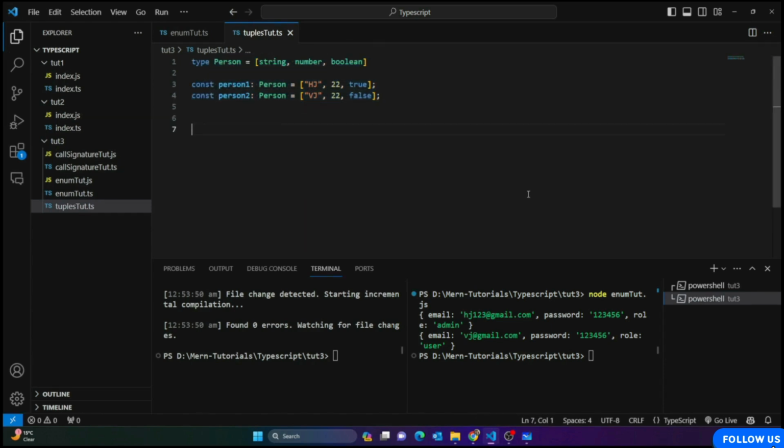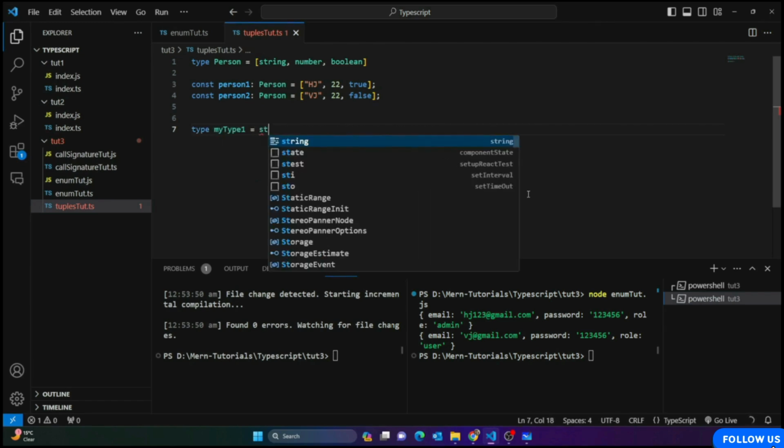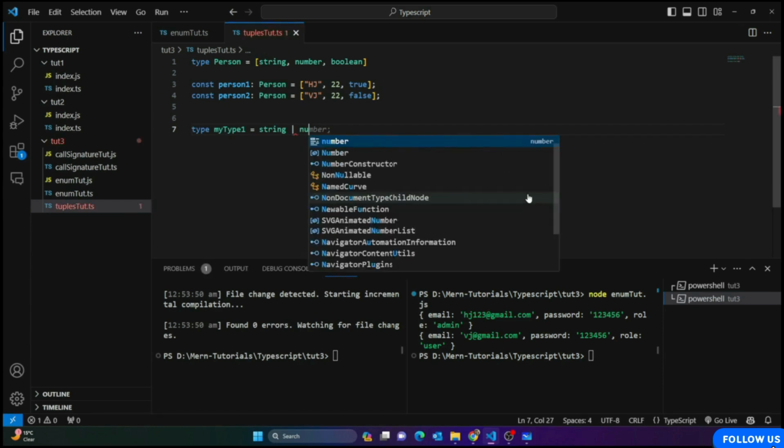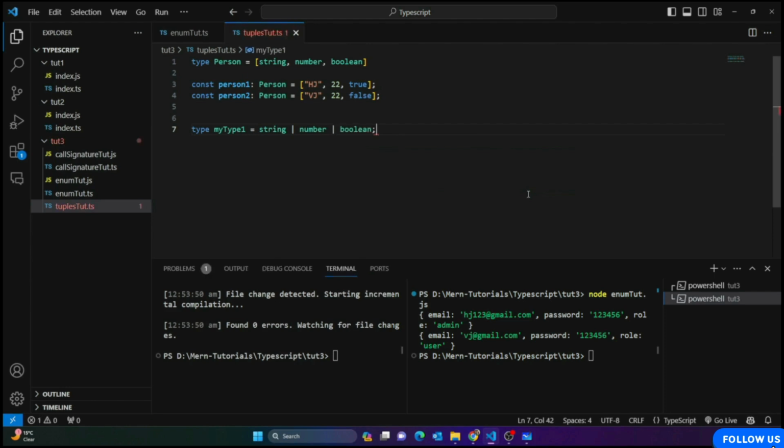Okay, so here I would just say suppose we have a variable, and here I would define a type. So suppose we have a type, and I'll say my type 1 equals, and I would say something can be a string union a number union a boolean. That means I'm just saying anything from these 3 values. Okay, so union is like you can pick anything, so that's what I've said.